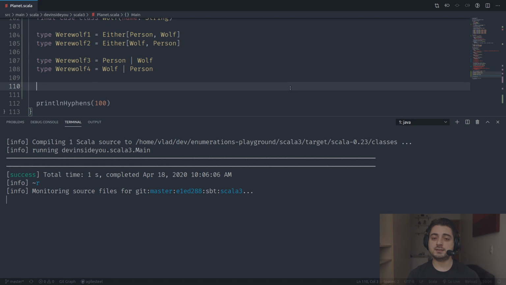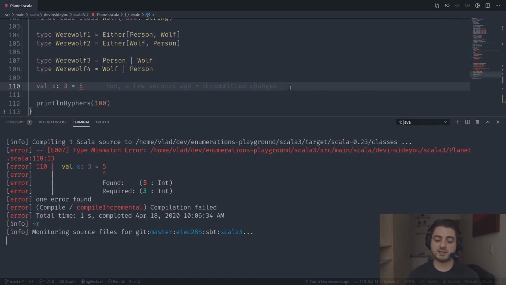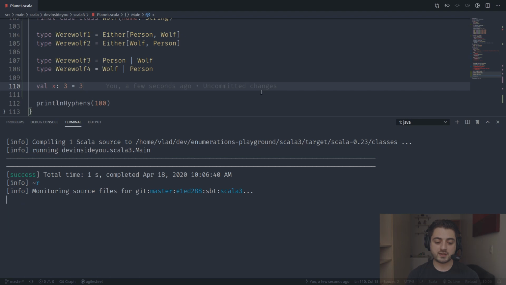So these are singleton types that are based on literals. We can have a val x, and we're going to say that the type of it is not an integer. The type of it is going to be 3, which means that the only value that we will be able to assign to it is 3. As you can see over here, it says found 5 and wanted a 3. So if we pass it a 3, it's going to compile.